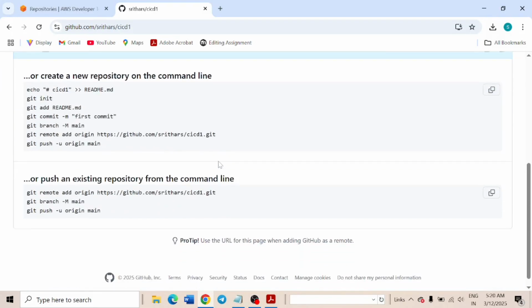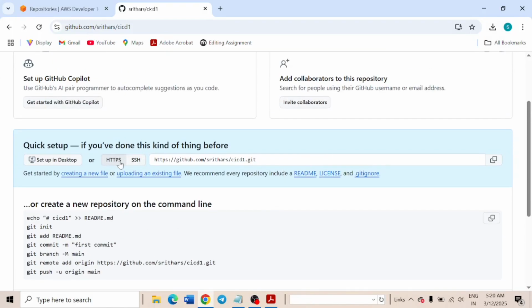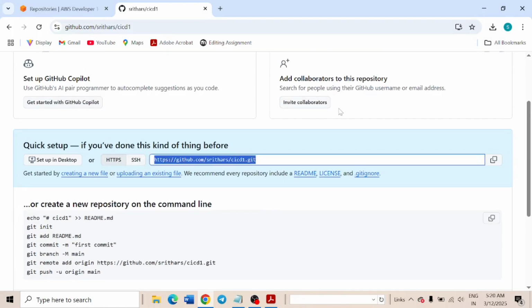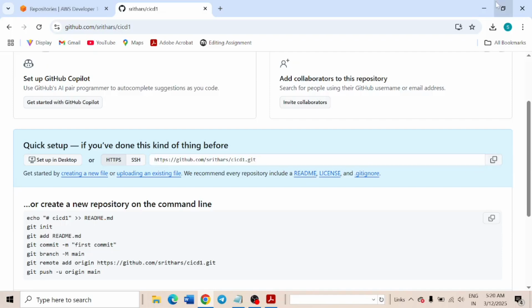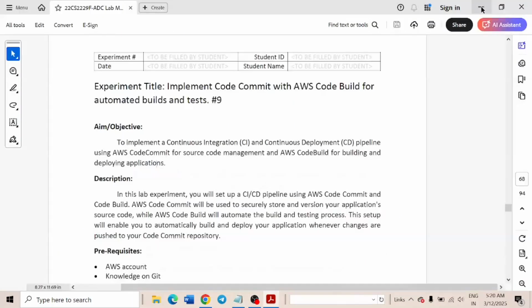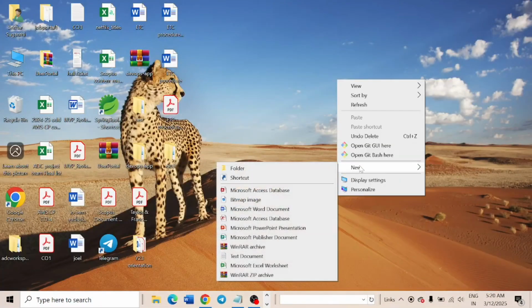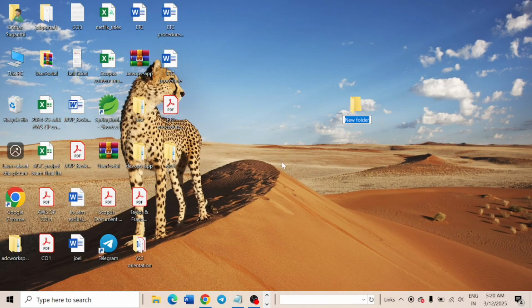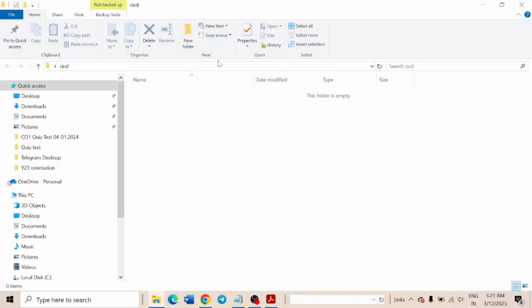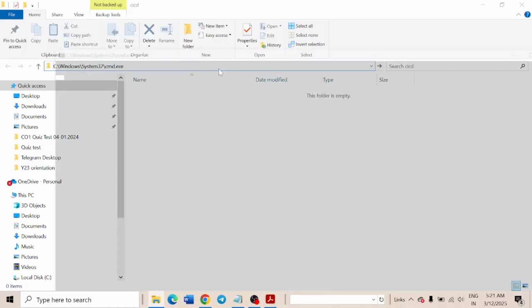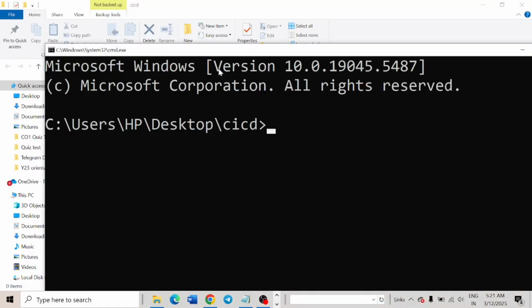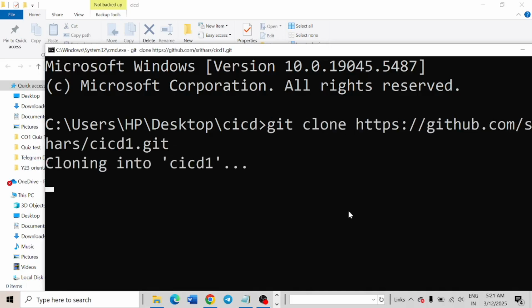Now the repository gets created and this is the HTTPS URI. I want to copy this URI. Let me create one empty folder. I want to create one empty folder called CICD. Just take this path in cmd and now I want to clone it, that is git clone and that URL. Just enter it.